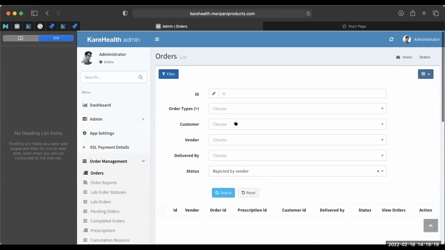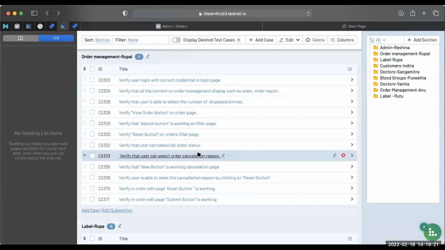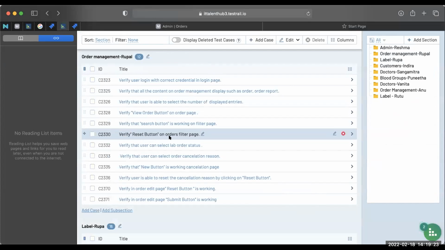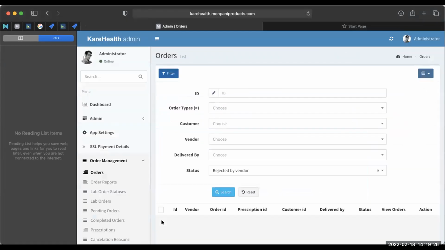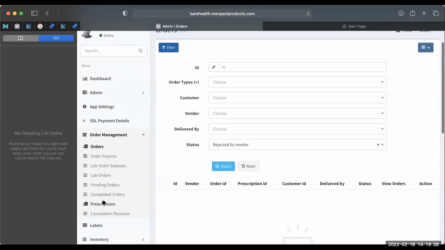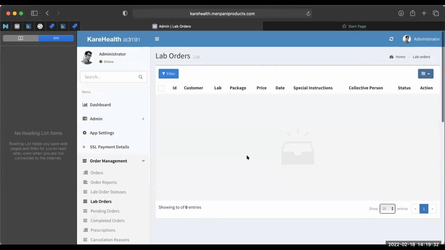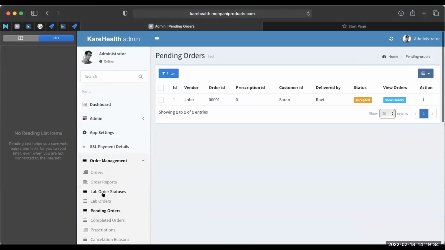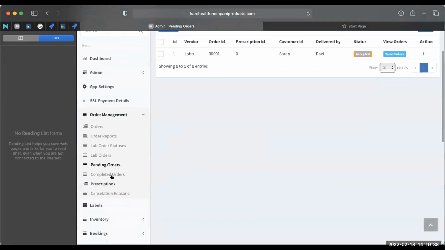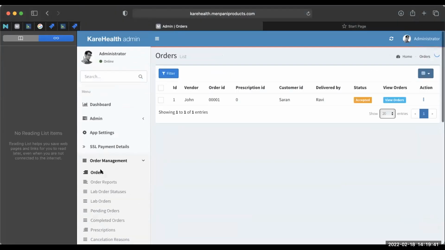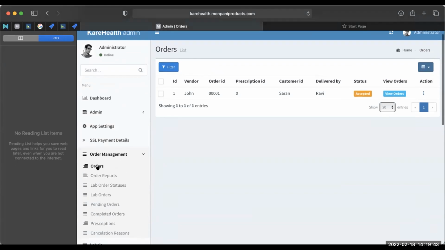Okay, and I think verify the reset button on the orders filter page. In the lab module also there is a smaller number of test cases. Lab orders, pending orders, status, completed orders. How to create an order in this?